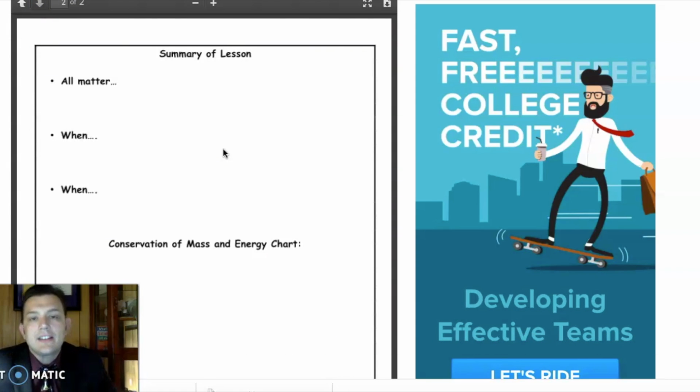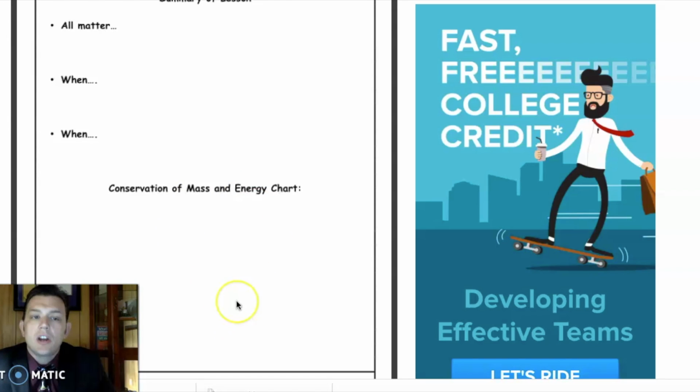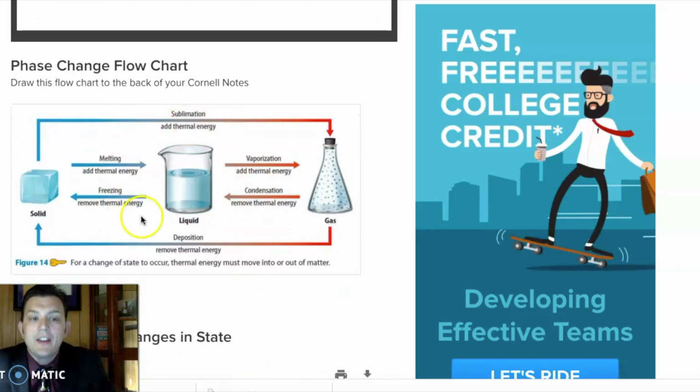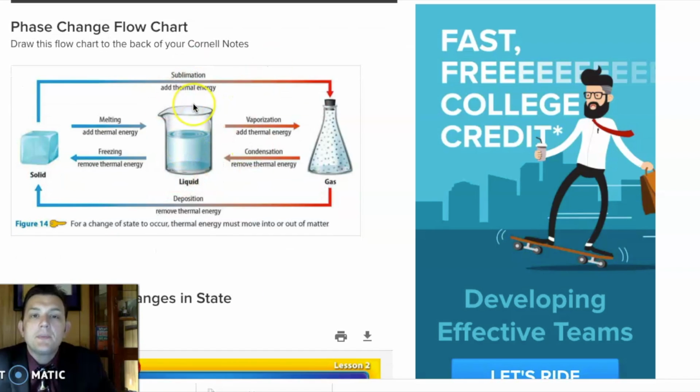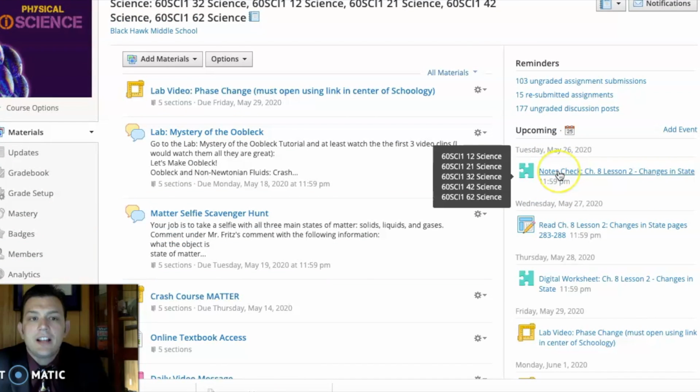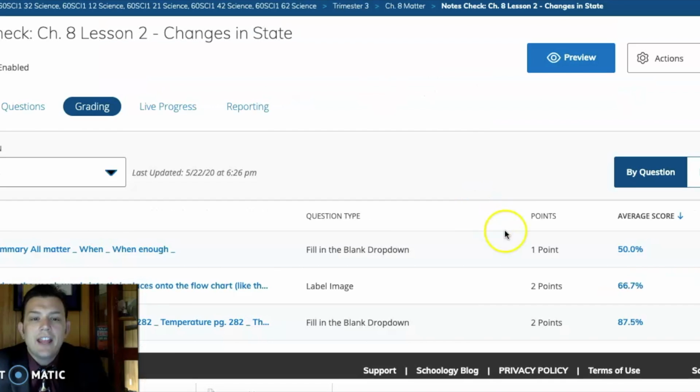One added thing this week is there is a flow chart that I want you to draw. It will pop up in the video, but it's also right here, the phase change flow chart. This will be a question on your notes check. You can go there by clicking 6th grade science units with links. You could also just click on the notes and notes check, and it'll take you right there.